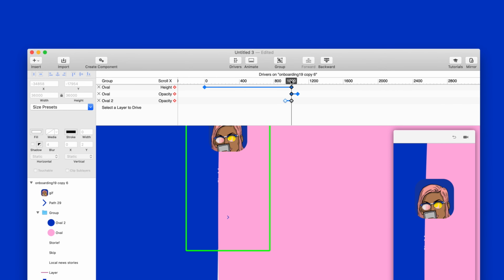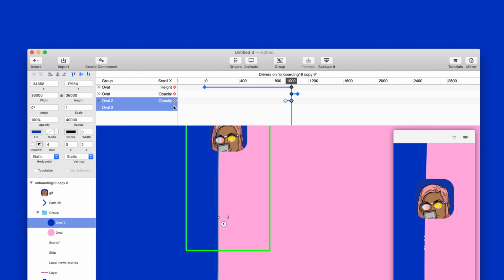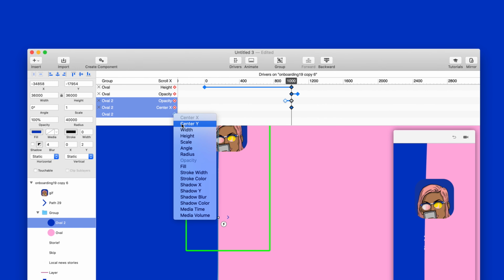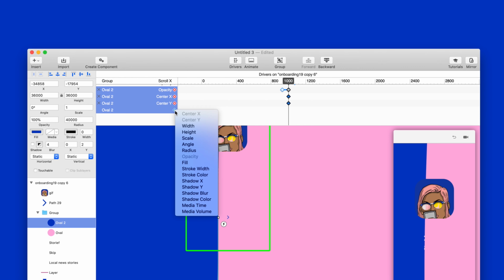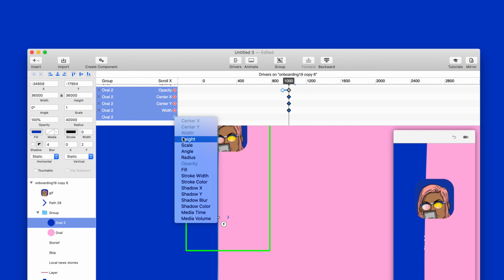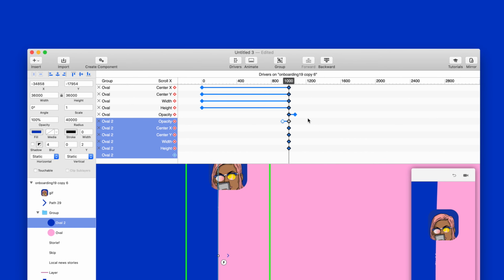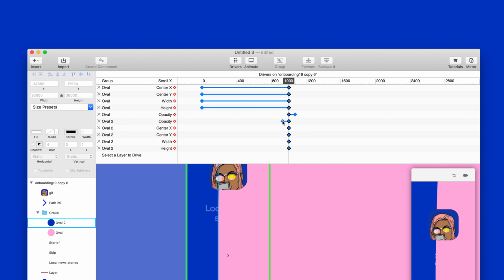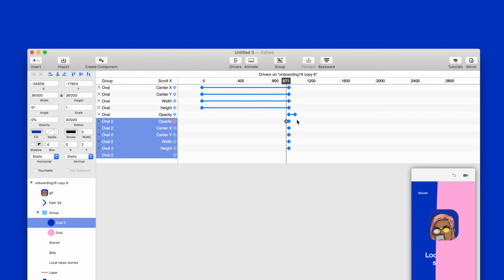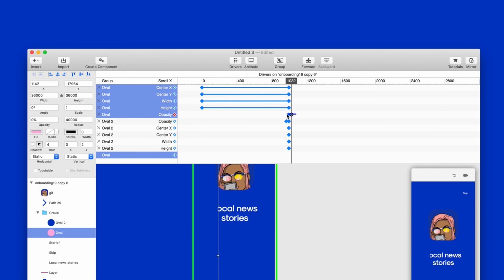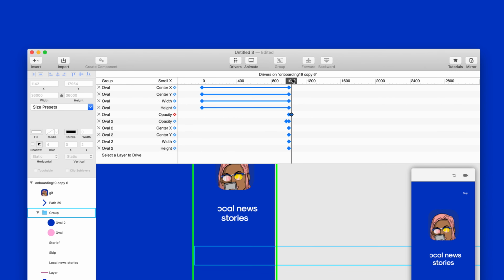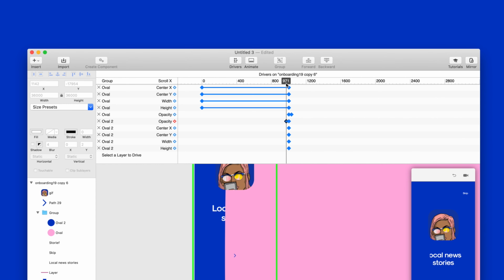For the blue circle, I am doing the same thing as for the pink circle, adding the center X and center Y keyframes, as well as width and height. Adding the keyframe so that the background color changes from blue to pink at the moment when the circles are replaced. Reducing the distance between keyframes to a minimum. Now, if we check, we'll see that the circles are replaced and the background color is too.